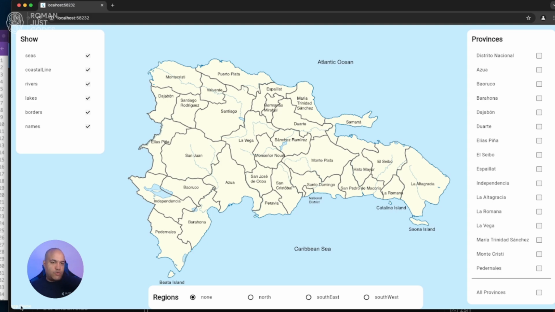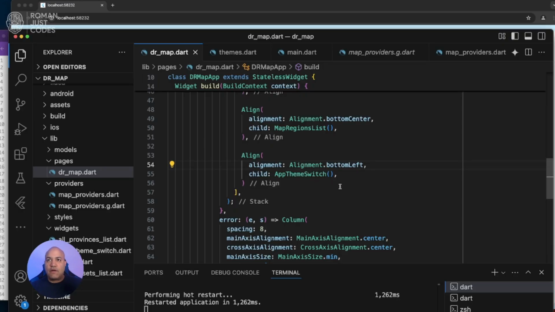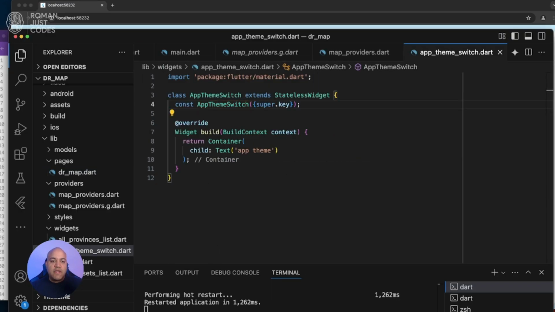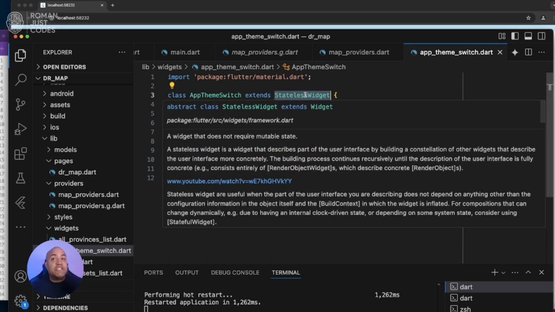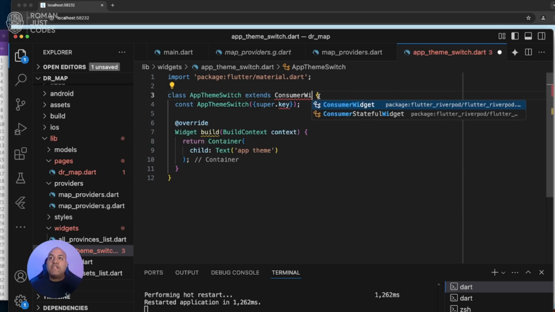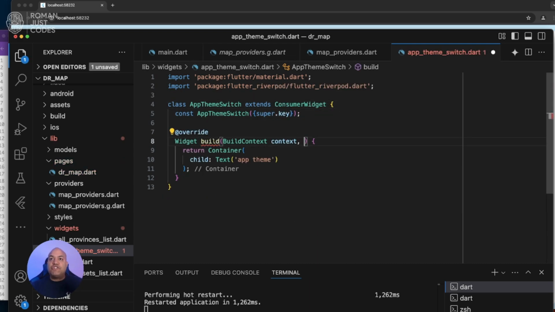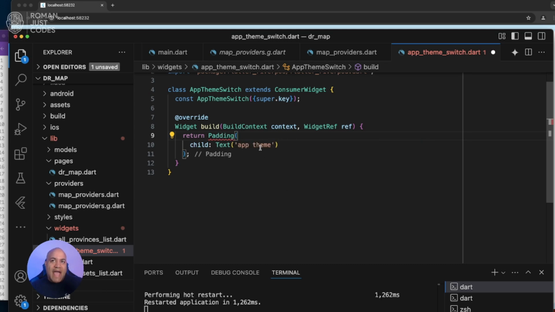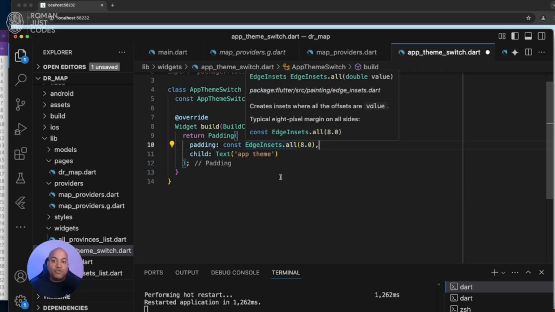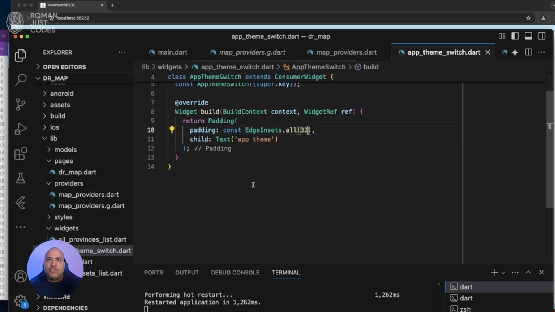So it says AppThemeSwitch. We still need to change, of course, some of the properties. So let's go ahead and do that. So let's flesh it out right now. I'm going to go to my AppThemeSwitch, and this is going to be a simple one. So don't fret. I'm going to, of course, convert it to a consumer widget because I want to be reading the changes as well. So consumer widget, and I am going to inject the widget ref. Instead of a container, because I'm going to keep it simple, I'm going to make it into a padding widget. I could have used a container, but I kind of efficiently like to use more a padding if I just want to do padding. Let's make it a little thicker, 32 of the padding.